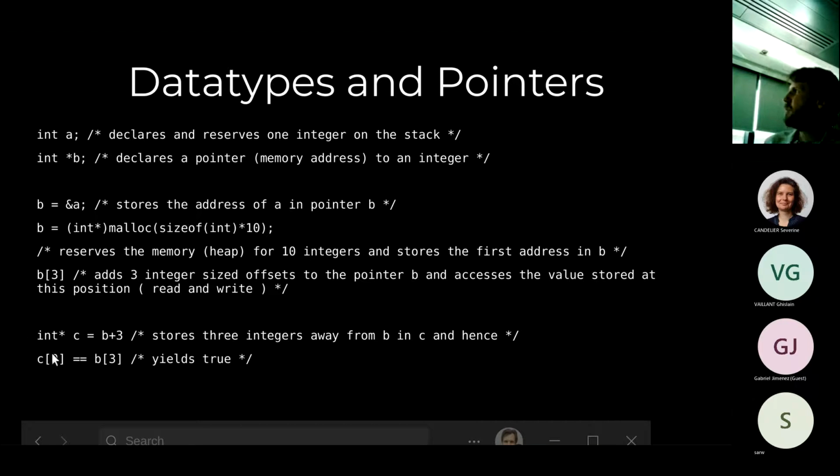And then you can do things like this. You can do arithmetic with these pointers, as I have just shown you. So you can say B is a pointer and I can create a new pointer, which is B plus 3. And then this is true.